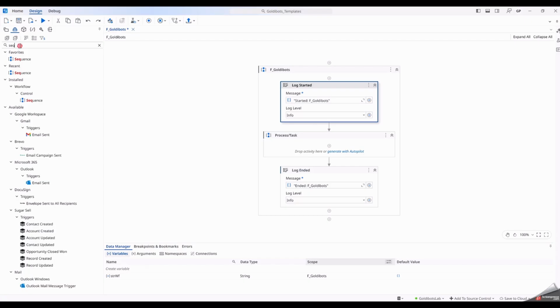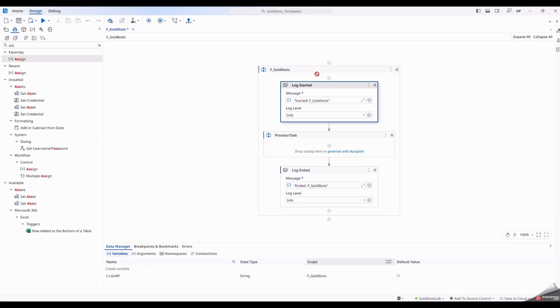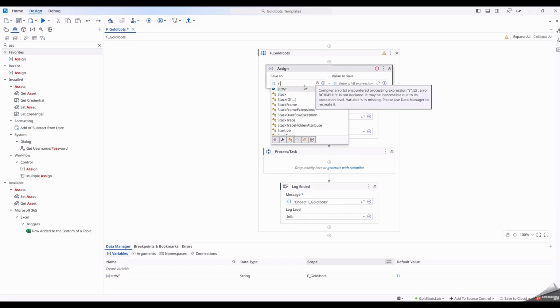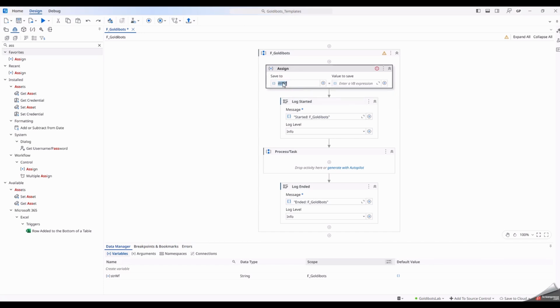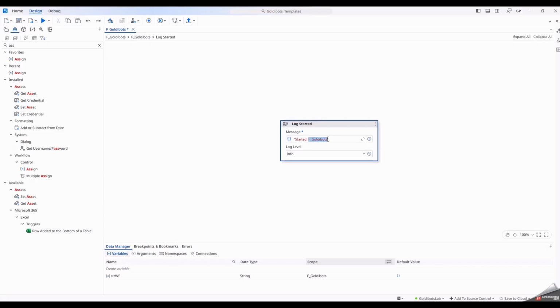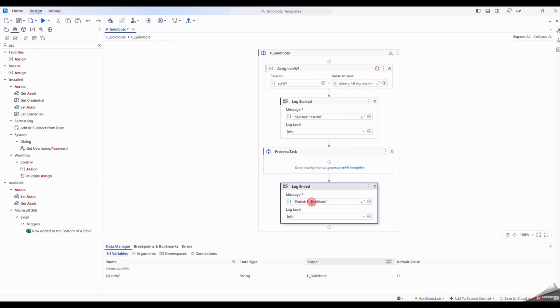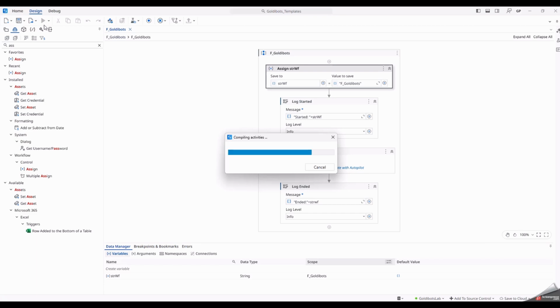Now what we need to do is drag in an assign. And we'll assign our workflow. That log is going to say that. This log will say this. And we're going to assign function Goldibots in that value. This should now match our original design. Let's run it.